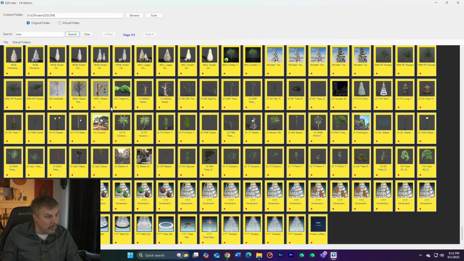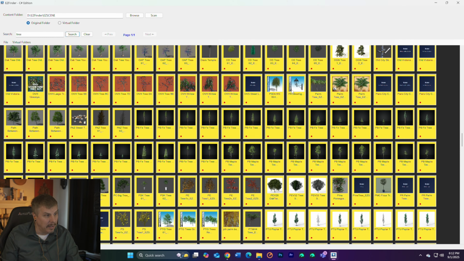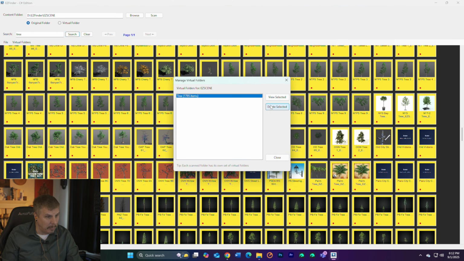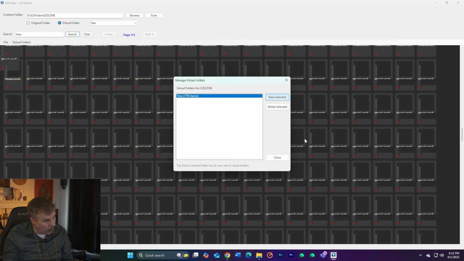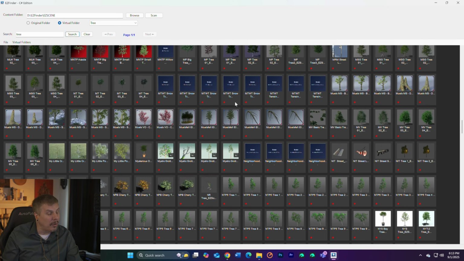Now notice it put these little red dots. It tells you that these items are all part of the tree. If you want to go to your virtual folders, you go to virtual, manage virtual folders. There's your tree item and the view selected, and it takes you to your virtual folder with trees in it. It takes a moment, just like Daz, where you have to wait for the content to show. But there it is, so you don't have to search again and find every tree.